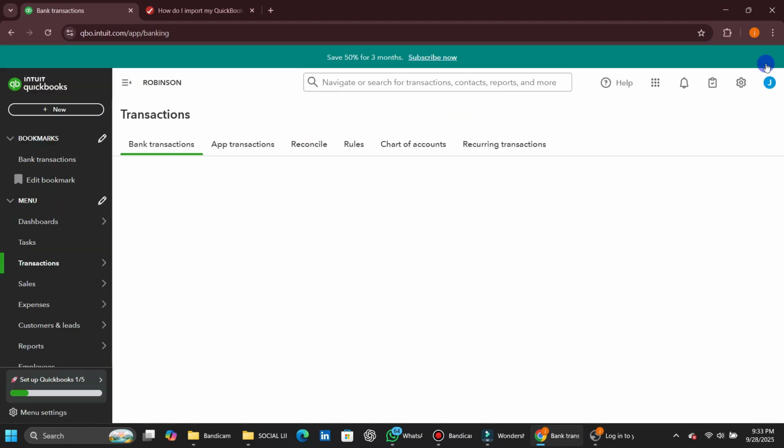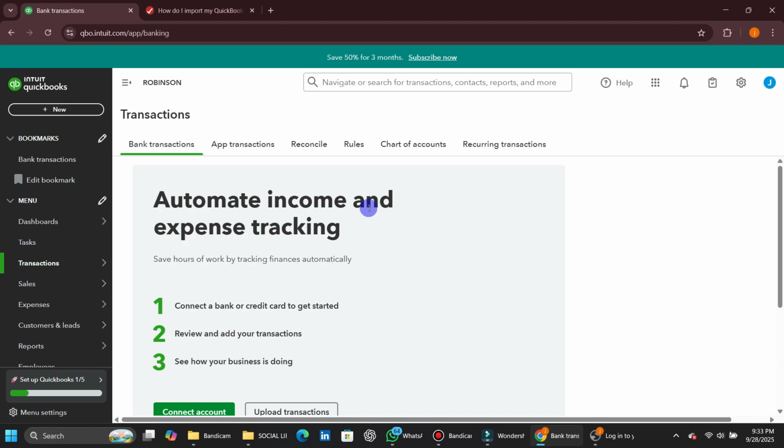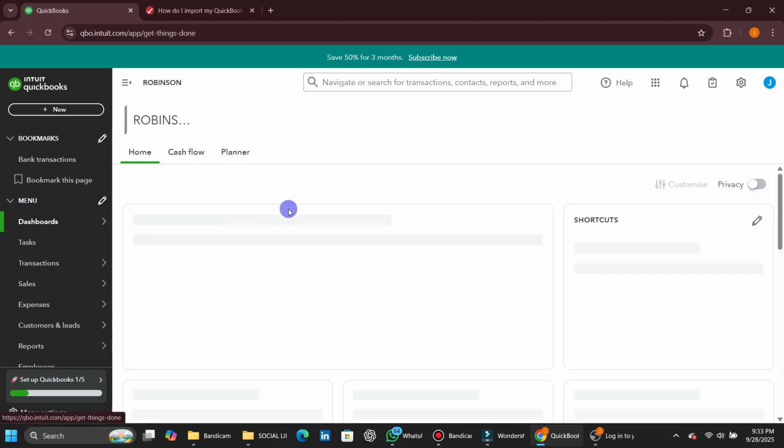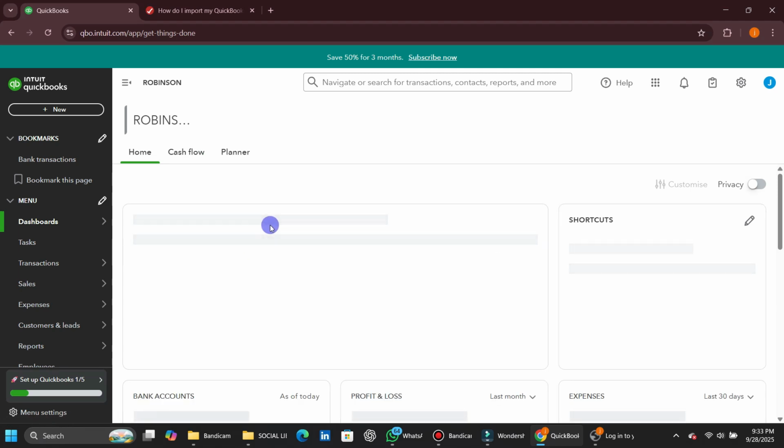Keep in mind that due to new regulations, you'll need to reauthorize the connection every 180 days. QuickBooks will notify you 15 days before the connection expires. Once the setup is complete, you'll see PayPal listed under your accounts. If you go to your transactions section, you'll find all your PayPal transactions available there.